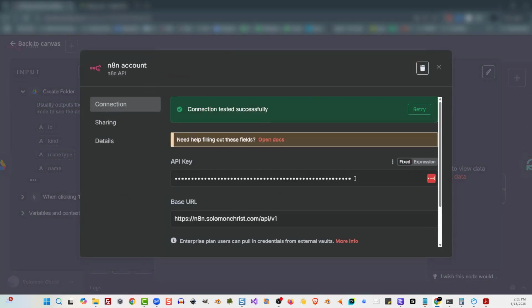You're going to put that API key inside of here, and then you're going to get your base URL. So in this case, I've got a subdomain, n8n.solomonchrist.com. You could choose whatever your domain is. And then after that, you're going to do /API/V1. Okay. And once that's all done, you're just going to hit save. And now you have access to your N8n.